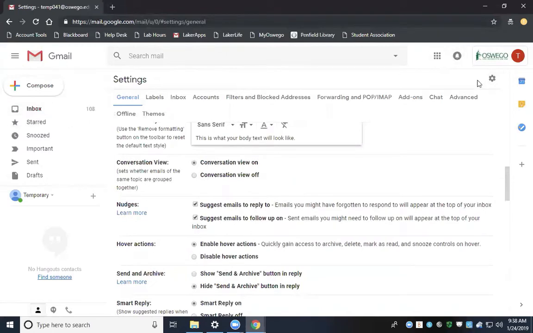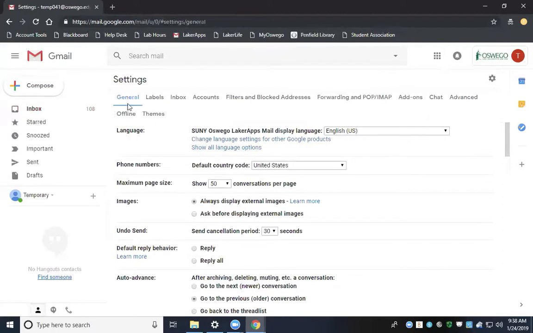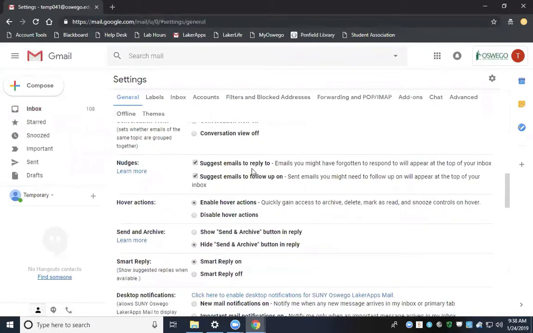Okay, so go up to, again, your gear icon. This time you're going to your full settings, but it's right in the first general tab. You go down to nudges. Suggest emails to reply to: emails you might have forgotten to respond to will appear at the top of your inbox. Suggest emails to follow up on: sent emails you might need to follow up on will appear at the top of your inbox. You can turn these off if you do not want nudges and reminders. So it's important that you turn that off if you don't want that feature.